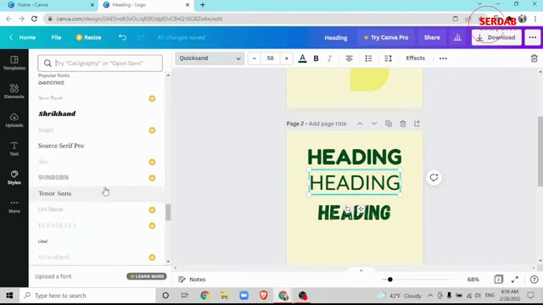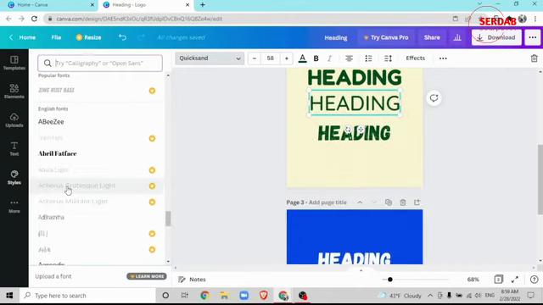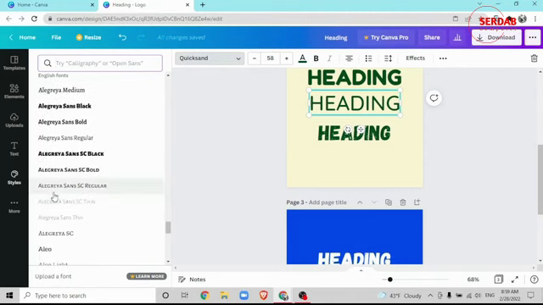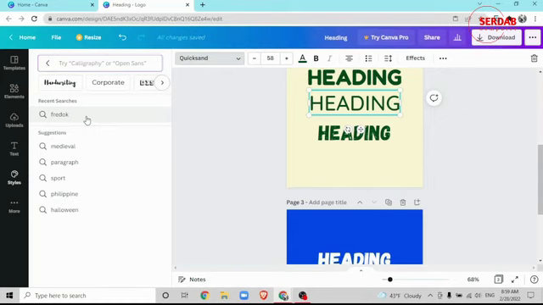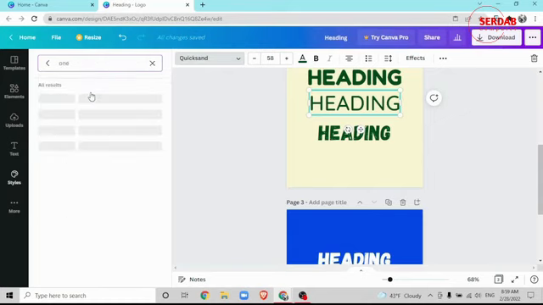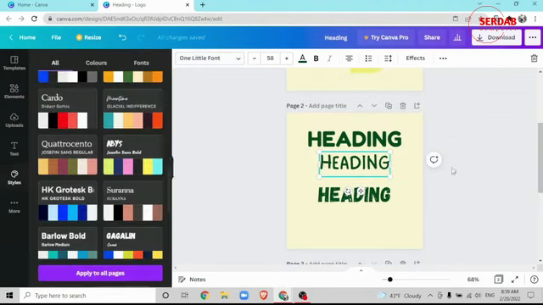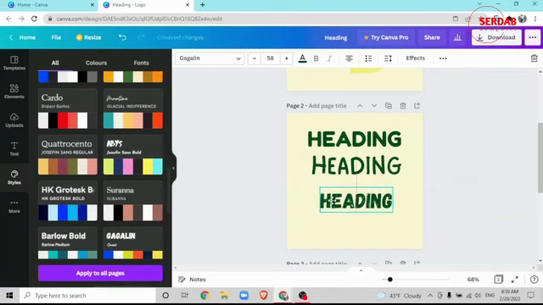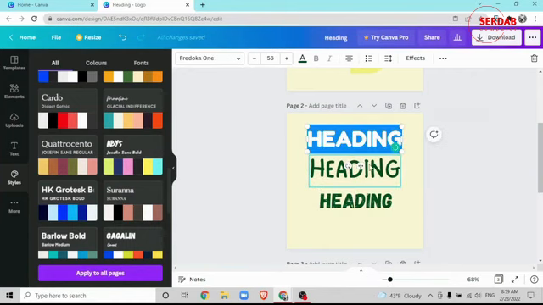Quicksand. Okay, this is not too bad. There's one called One Little Font. It's this one. I might like this too, so I'm just going to keep them here. And once you have the fonts that you're looking for, type in your brand's name.